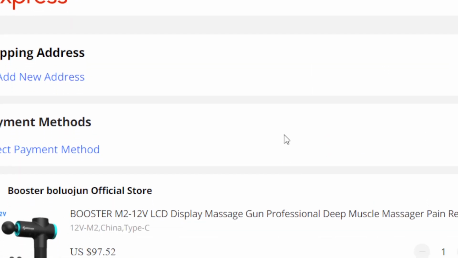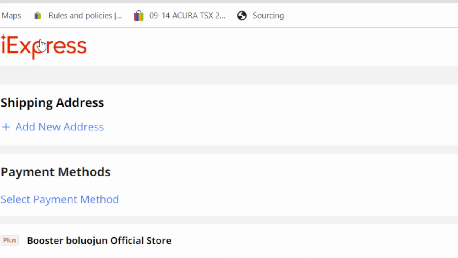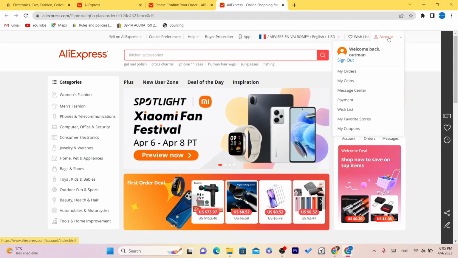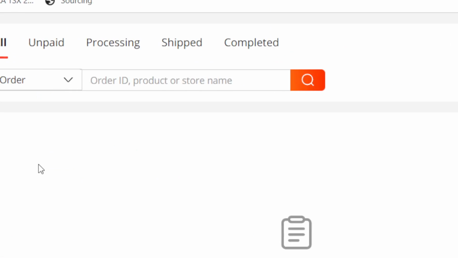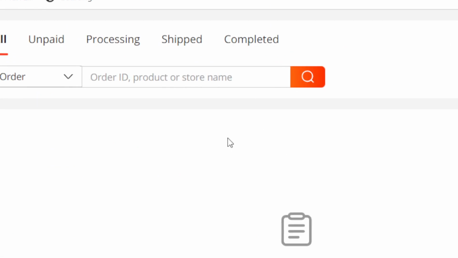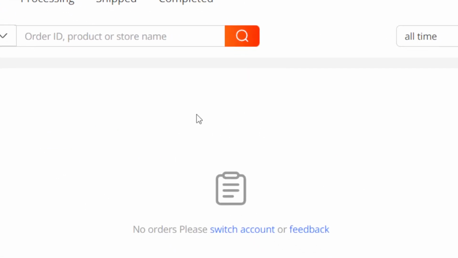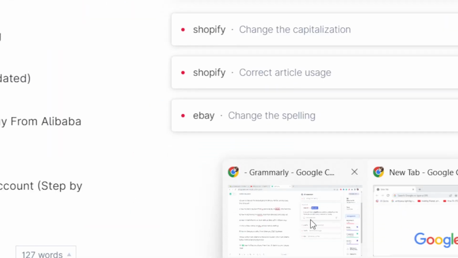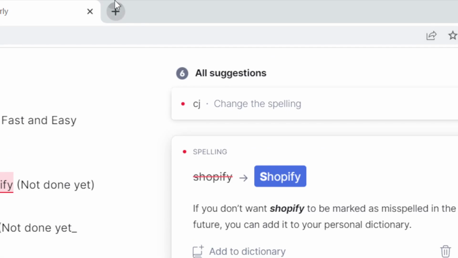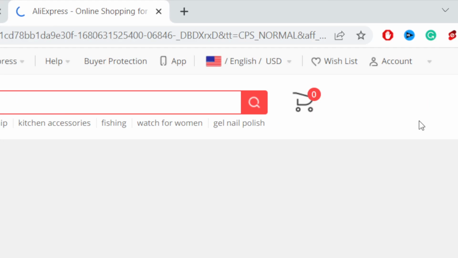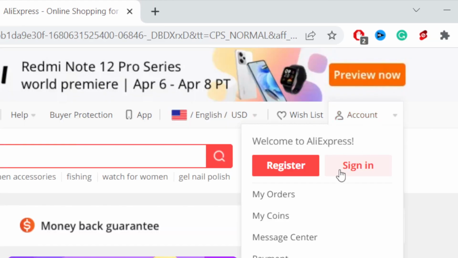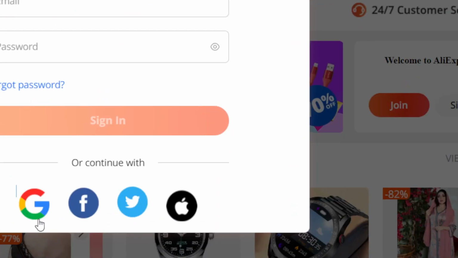After you purchase the item, you want to click on account in the top right, and then click my orders, and you will see the message icon. Every product has the message icon here. I can do that on my other account. I'm just going to go to my other account here. I'm going to click on AliExpress and sign in to my account. This is one of my accounts.